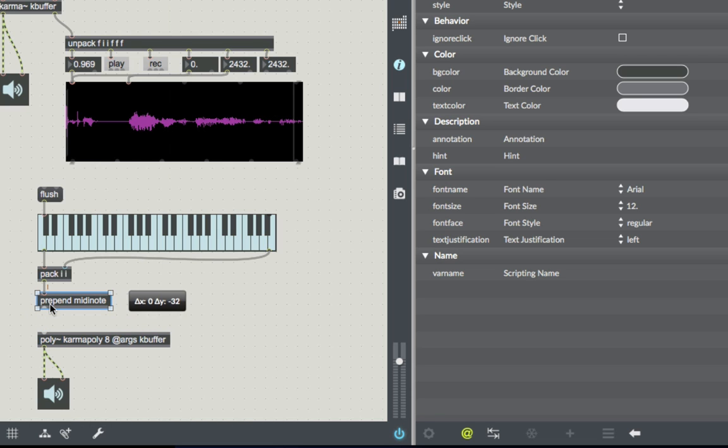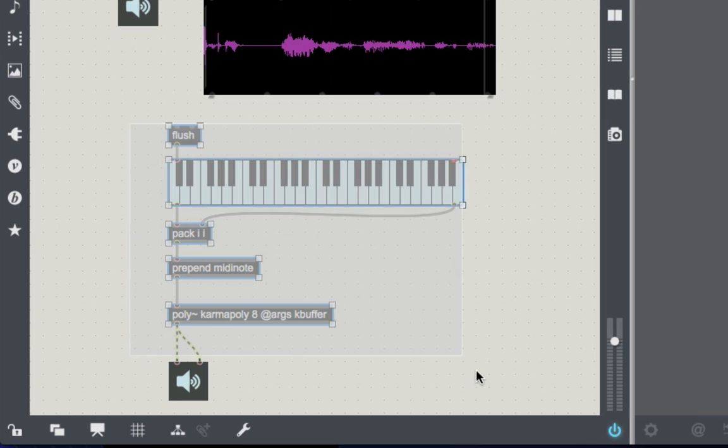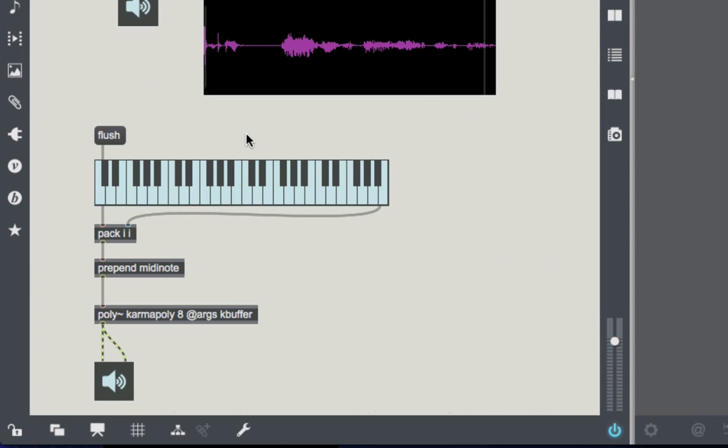Cool. So now I think this will let us play back this sample over here at many different speeds at once. So if I just push middle C, record, hi, here's a recording of me making it plays it back at the original pitch, and then if I record, hi, here's a recording of me making play a different note, record, hi.